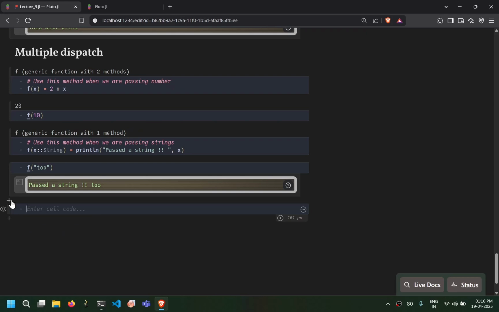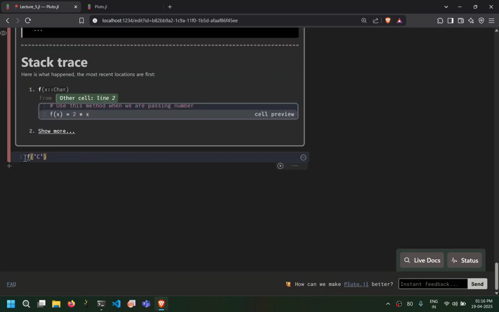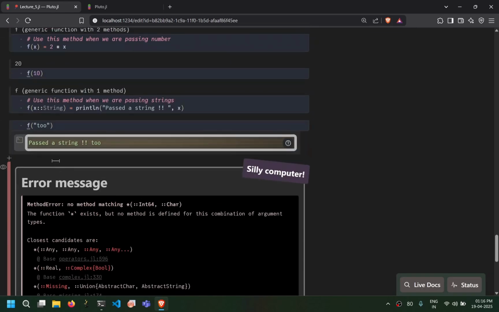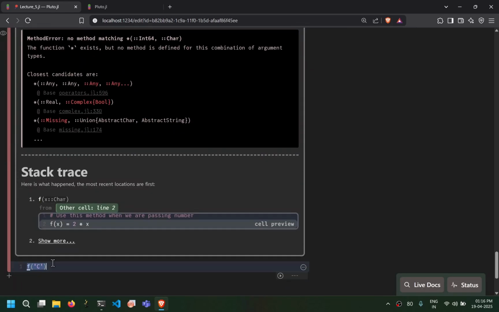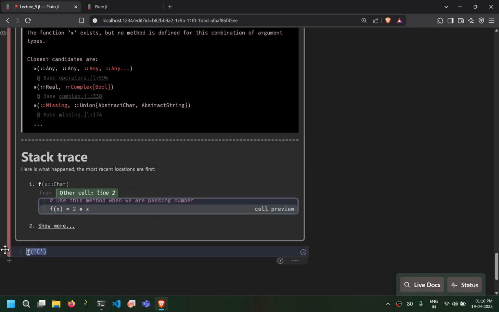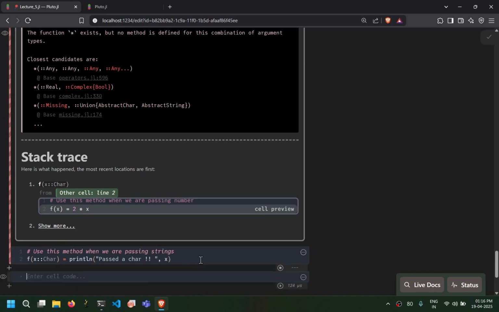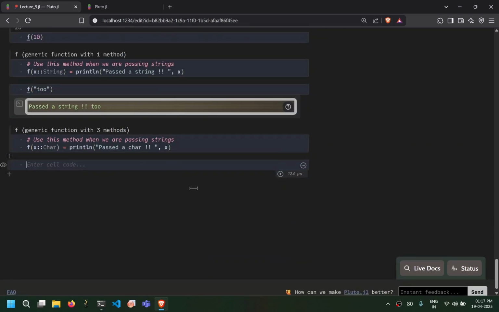with, say, suppose we give it a character, then it will throw an error. So this is another case. So what we can do is define another method for this generic function f, and this time it will take a character, and we will write that we have passed a character, and you will see that the error is vanishing.